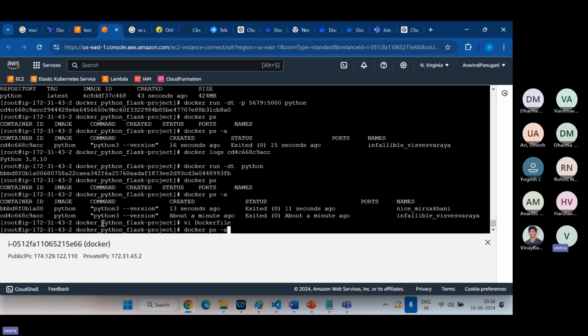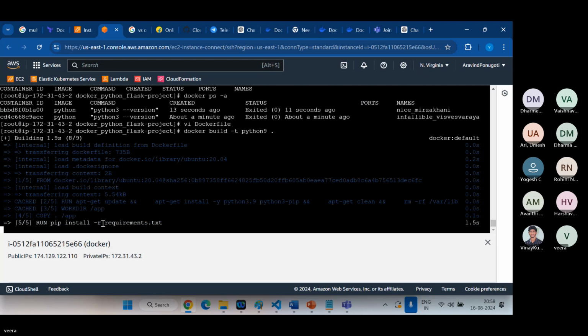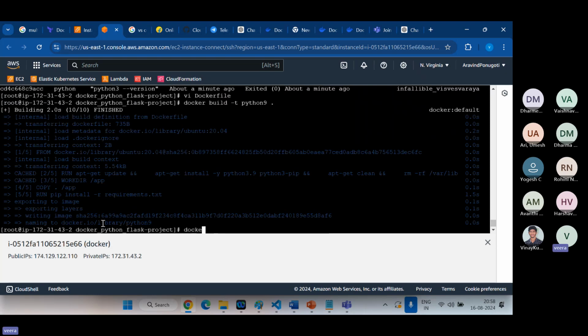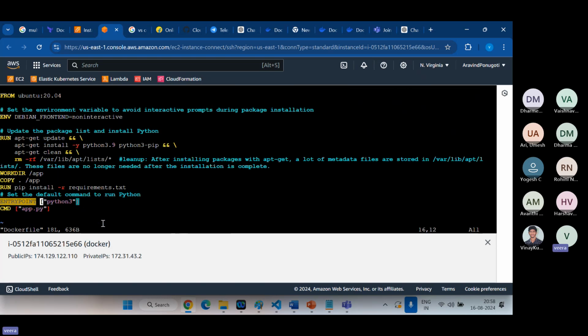So Docker build, Python 9. So Docker PS, sorry, Docker images, Python 9 out. Docker run -dt. Oh, Flask is also missing, right? So that's what we are configuring through the Jenkins pipeline.